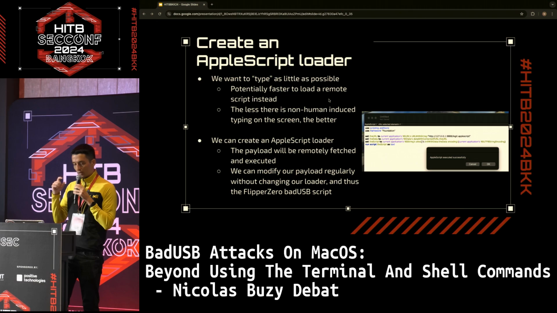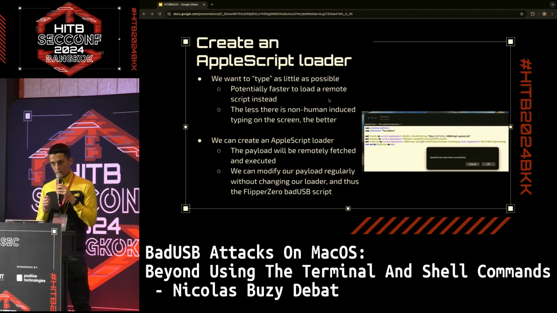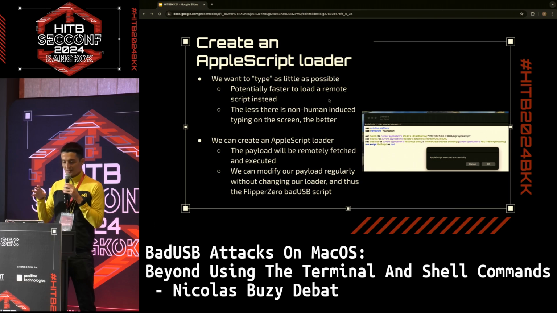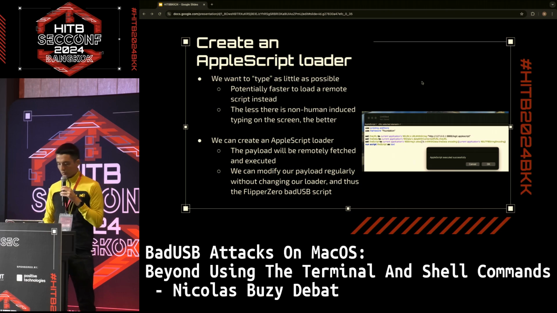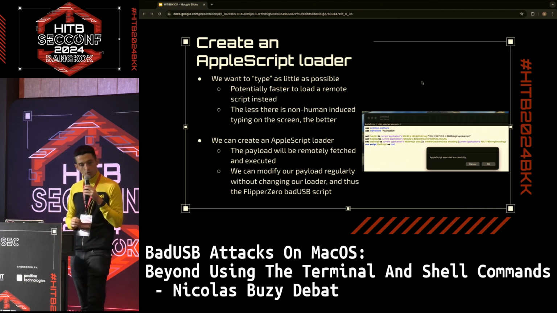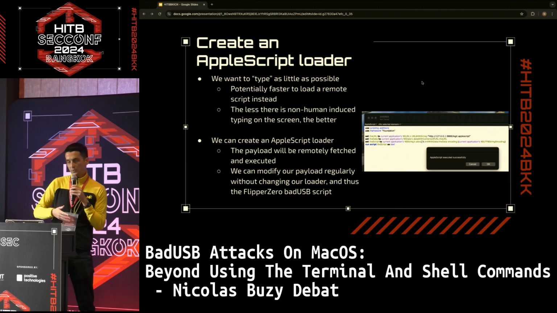I didn't want to type too many characters on the screen, because let's say you're in an open space, and it might be very weird if someone noticed that there are so many characters being written at an inhuman speed on the screen. I think the shorter the better. That's why I created an AppleScript loader. Essentially, it uses a functionality in AppleScript that allows you to evaluate AppleScript as text and execute it. In our case, we will fetch our main AppleScript payload from a remote location and execute it from Script Editor.